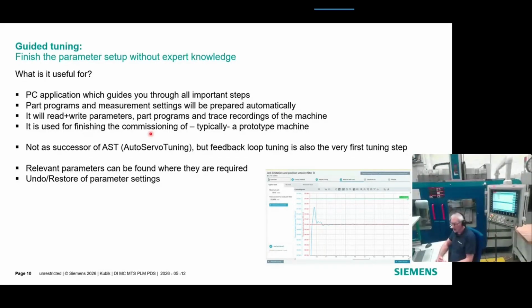And for the ones who already know auto servo tuning, which is typically called AST, you still can use it. It's not that we will cancel it, but STC has another focus. Still, the feedback loop tuning is a very important step, and here also in STC, it's the very first step which we recommend. But if you're already familiar using AST, you can do that and import the results into your tuning project of STC.